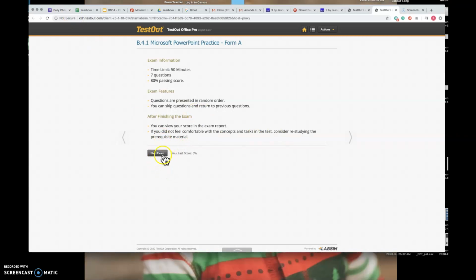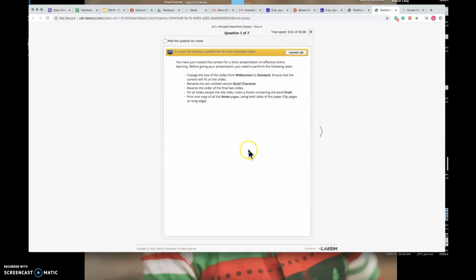So to begin the exam, you'd click Start Exam. Right here, it's going to tell you ahead of time what you're going to do in this lab, but it should just look like the applied lab. So when you hit Launch Lab, you'll notice up here time spent. It's taking your time right here. You're on 1 of 7 questions. You can mark it for review if you want to come back to it at the end. So you hit Launch Lab.